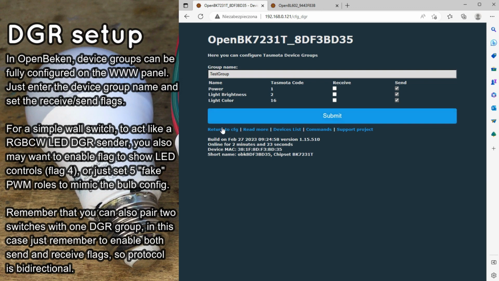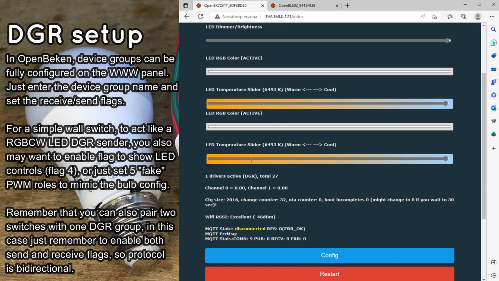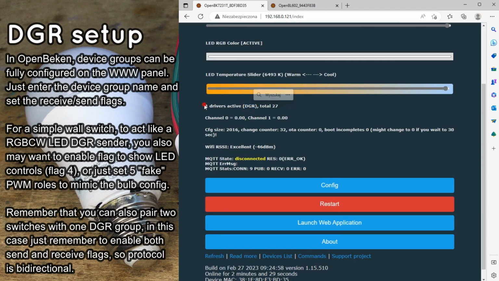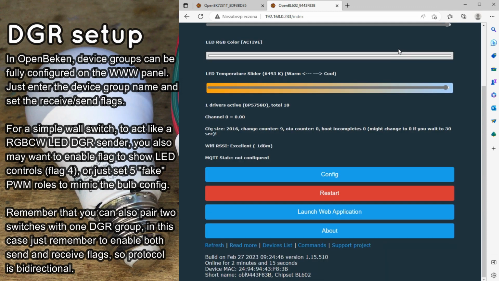You can see that the driver is running here on the main page. In general, it's good practice to reboot the device after making configuration changes, but it most likely is not needed here. Now let's configure the bulbs.